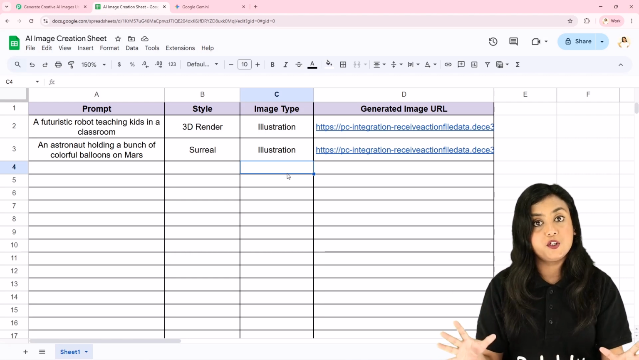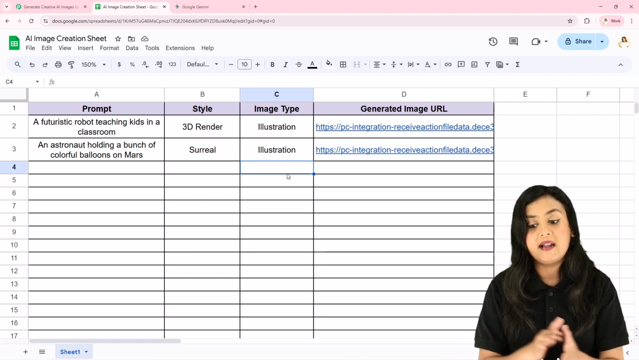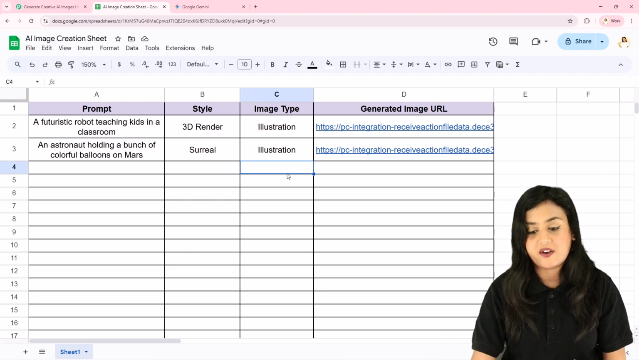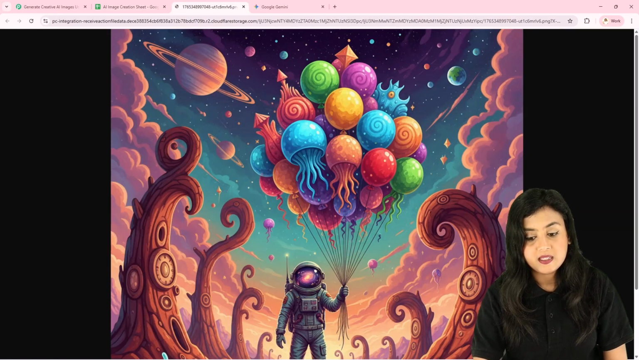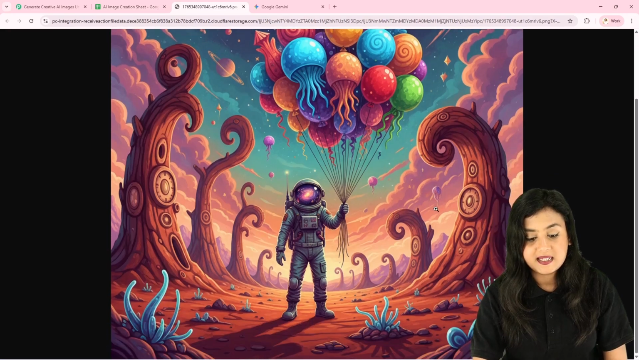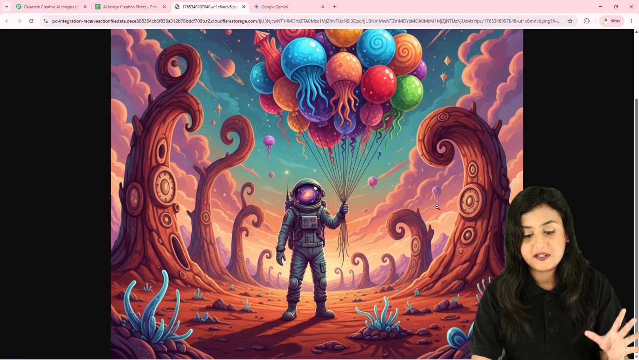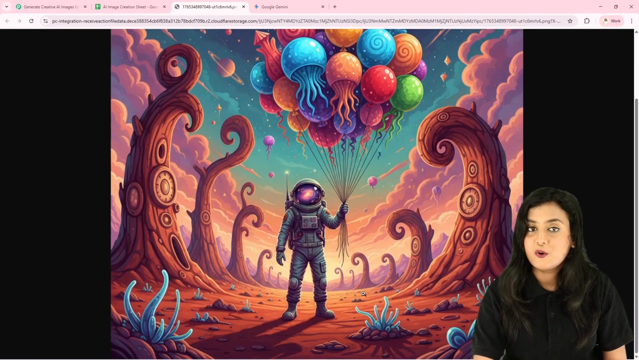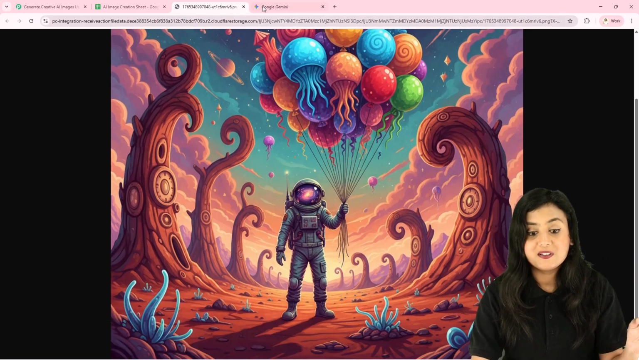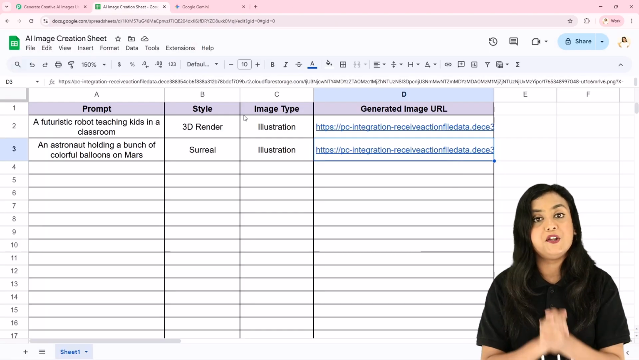And in front of you, you have witnessed that automatically the image URL is added right here. So let me open this URL over here. And you can see automatically this amazing image has been generated of an astronaut holding colorful balloons on Mars, okay? So this is how this amazing setup is going to work.